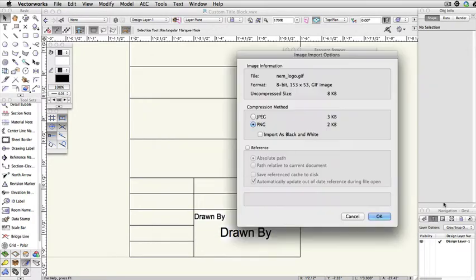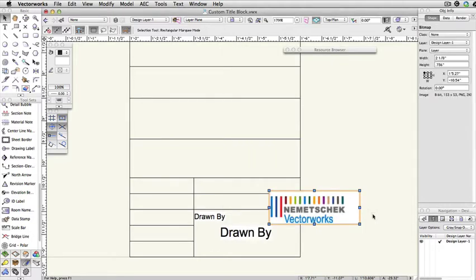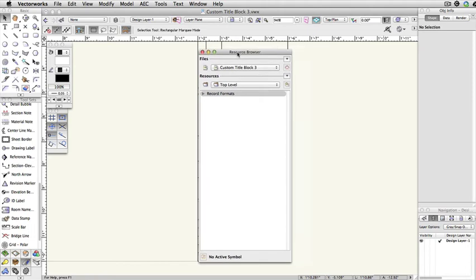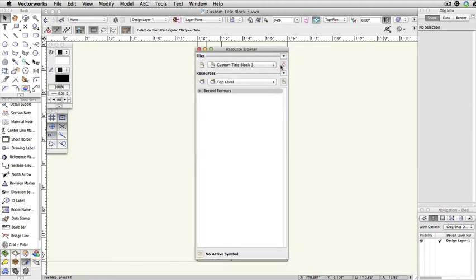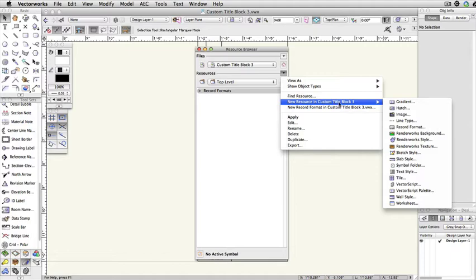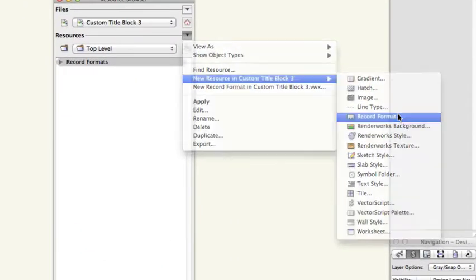I'm going to fast forward a bit again to a more complete title block and demonstrate how to link the text to a record. Now that I have the general layout of my title block created, I'm going to create a new record, which is the key factor for enabling the title block fields to be edited through the Object Info Palette. To create a new record, I'm going to go to my resource browser and click on the Resources button and select New Resource in Record Format.